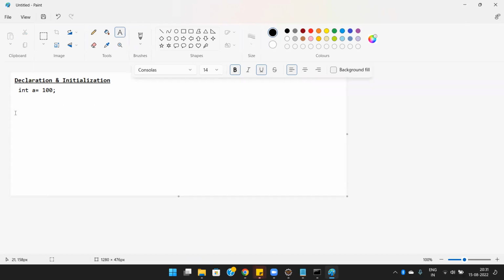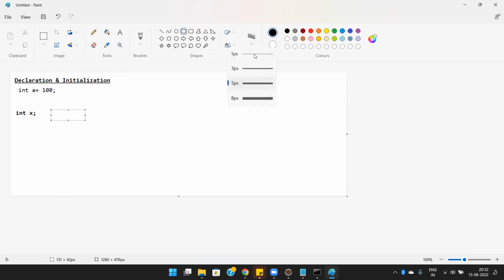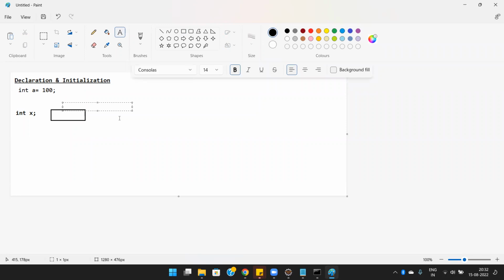The same thing, if I just give int x, only int x, this concept is called creating a memory location. This concept is called declaration. With int x, I'm going to create a variable called x. That int acts as a reference to my memory location. It says to store only integer values. That's what this declaration will do.